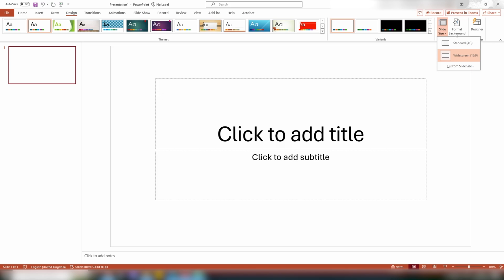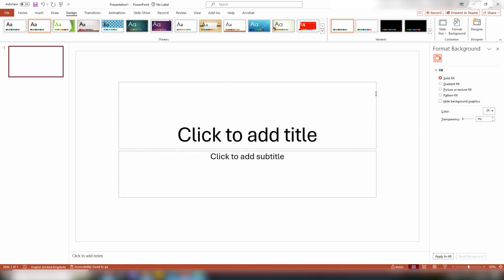Additionally, just to the right of that, you'll see format background. What this allows me to do is add colors in. So if I don't want this white background, what I can do here is select the fill type. We have solid fill, so that will be a solid color. Gradient fill, which is changing between two colors. I can add a picture, I can add a pattern, or I can hide the background completely.